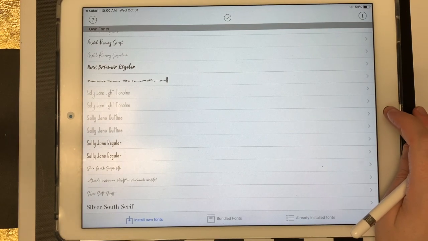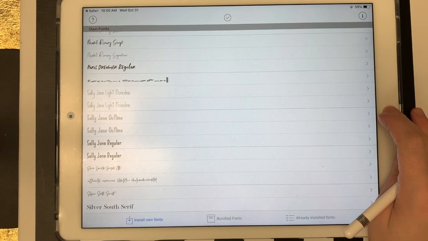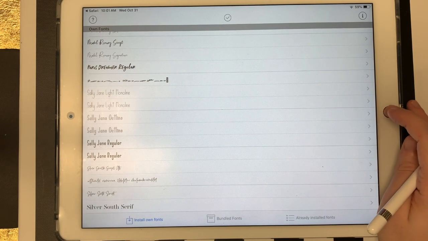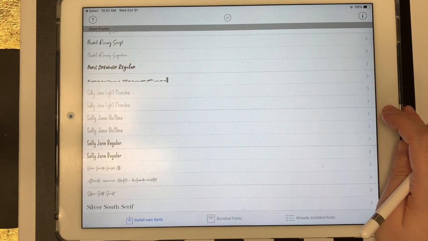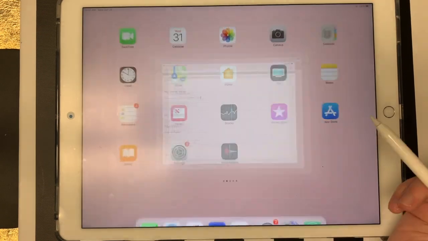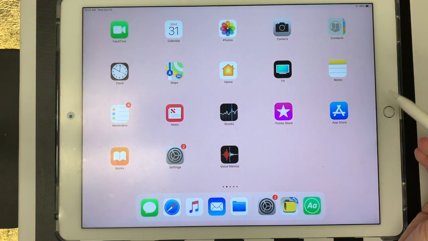Okay, so now they're all installed onto my iPad. So now I can use these fonts in an app such as Graphic or Vectornator, I believe, supports fonts as well. I have actually never used Vectornator, but I know it's a really popular app, and I do believe that you can use fonts in it. So I'll just show you how you can access them really quick on the Graphic app.